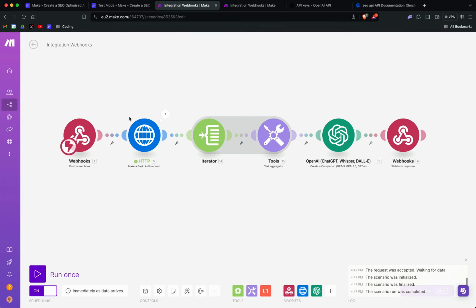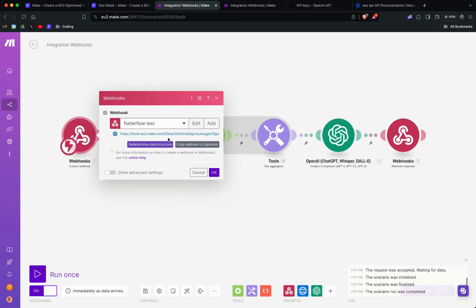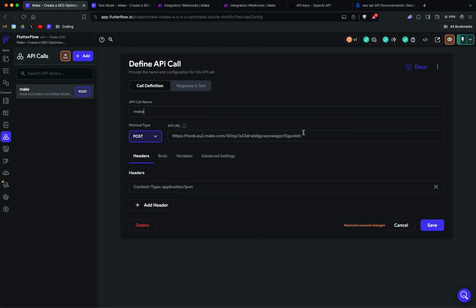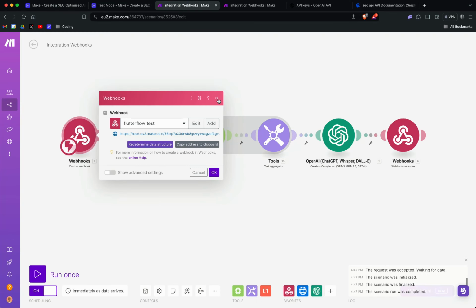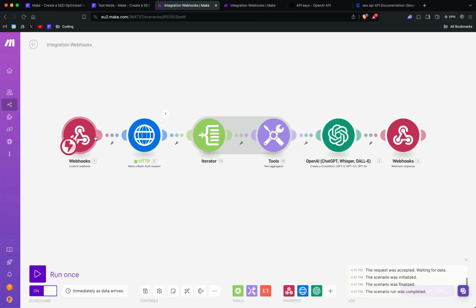So, okay, let's just quickly step through this workflow, and then we'll start from the beginning and step through it in more detail. But high level, there's a webhook here. If you click on it, there's a URL. So this URL is effectively this. So we make that call on Flutterflow. That then triggers this workflow here on make.com.